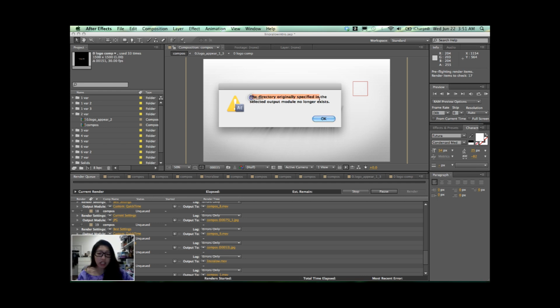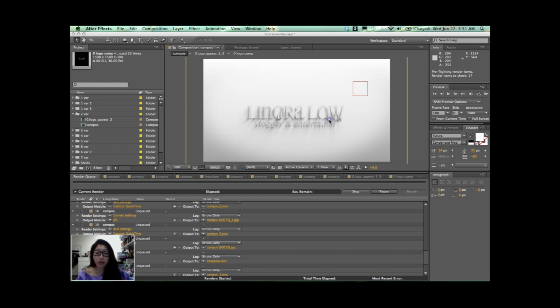this ridiculous sign says the directory originally specified in the selected output module no longer exists. Well, basically the pathway to your file is just missing. So let us now try to correct this.